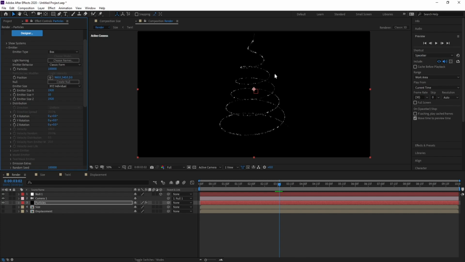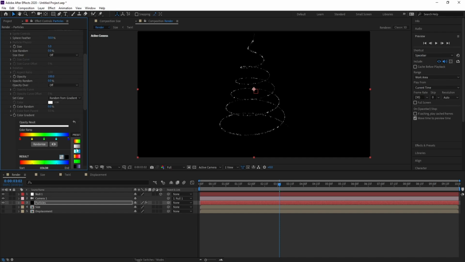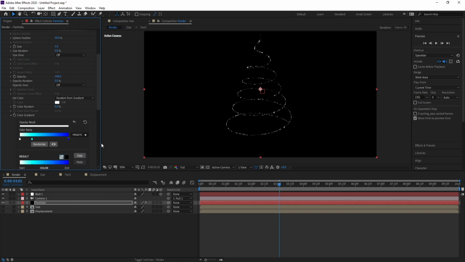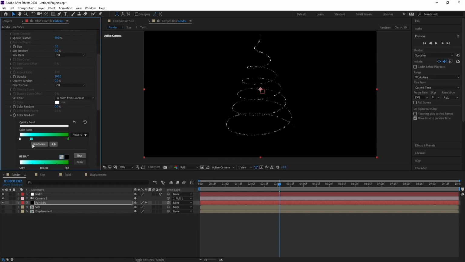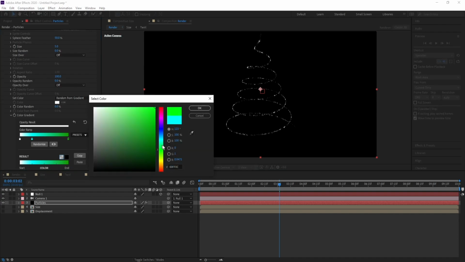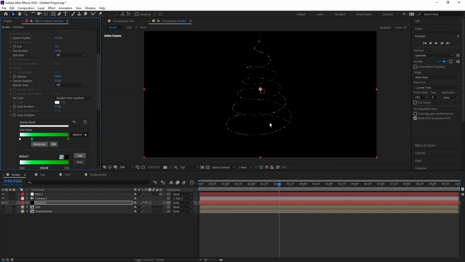Now let me change this color. I'll go to particle, add star, change it to random from gradient, and I'll open color gradient presets and choose these colors. Double click here, go to green color like this, a dark one, and again let me remove this. And another green.